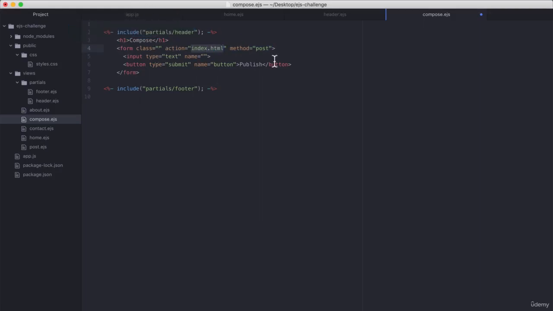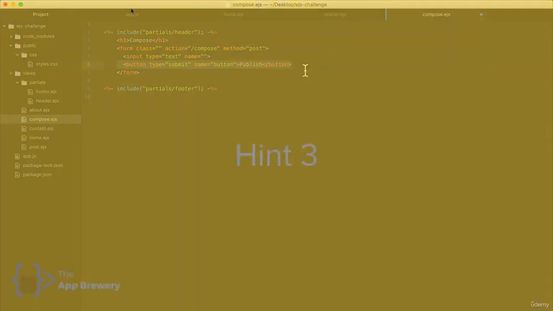So a good one might be /compose. So we post to the /compose route, and we have an input that is of type text that needs to have a name, and we have a button that submits the form. So now see if that was enough for you to be able to complete the challenge.